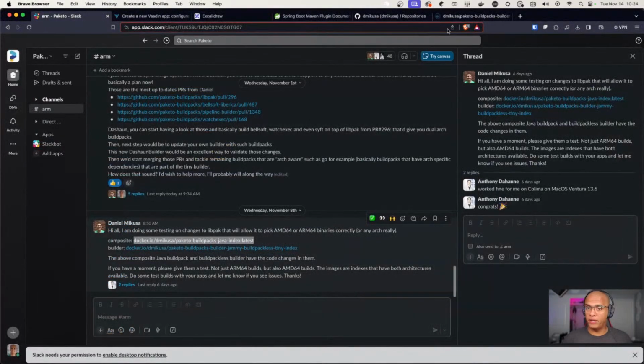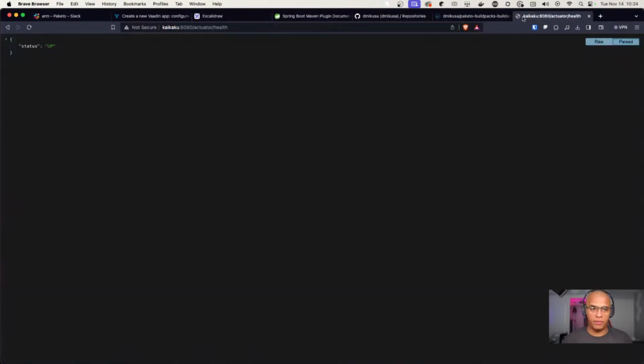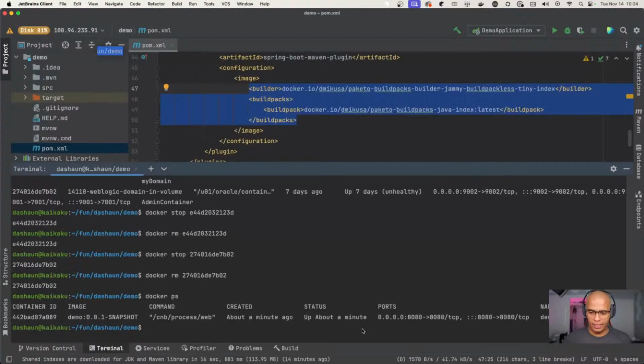So now we should be able to go over here to localhost:8080/actuator/health. So that's running. That's hitting the native image that's running here. Fantastic, that works. So the x86 version works. Good. Now let's take the exact same config. Let's grab this section, and this is on x86.